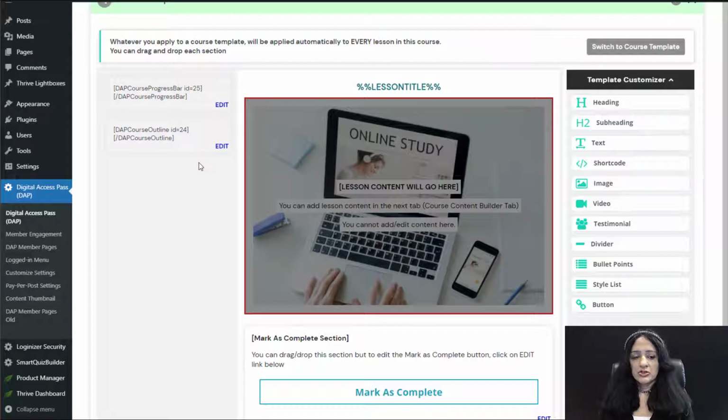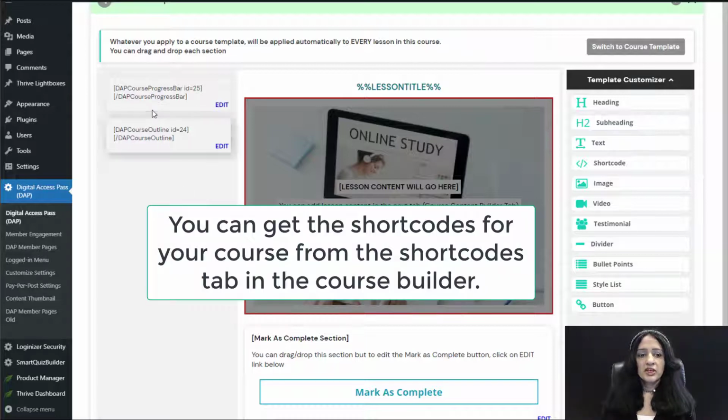So in the front end, when your students log in and they go to your lesson pages, they're going to see a progress bar in the left sidebar at the top. They will also see a course outline that will show them what lessons they have completed and what's left. So you don't have to manually insert any of the shortcodes if you use DAP's built-in course builder. This is the difference between using DAP's built-in course builder, which is this one, and using WordPress for your course content. If you use WordPress and create all of your course content in WordPress, you can do that. Just remember that you will have to manually insert these shortcodes wherever you want them to show up.